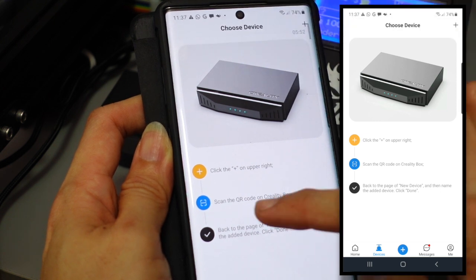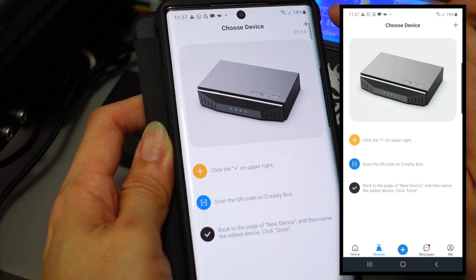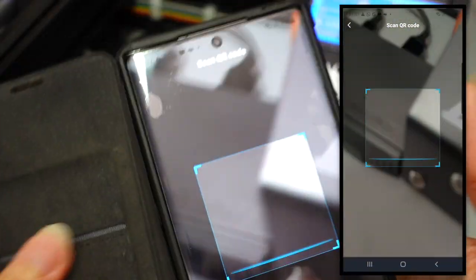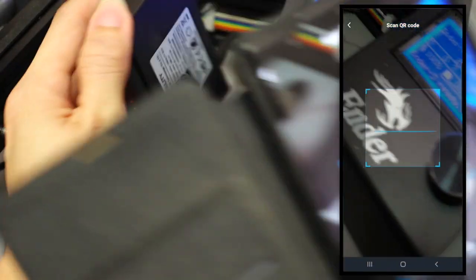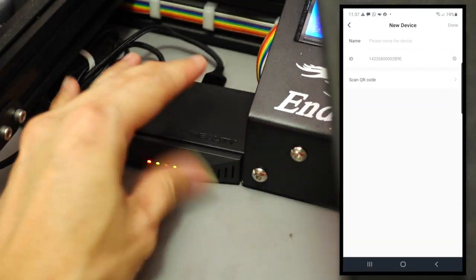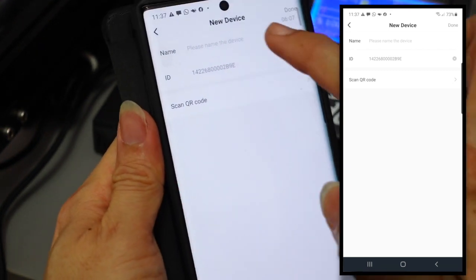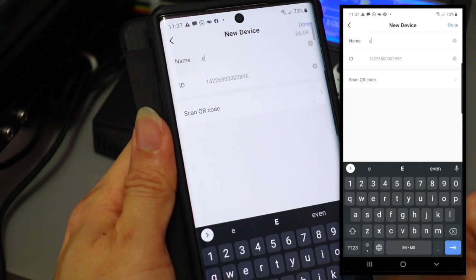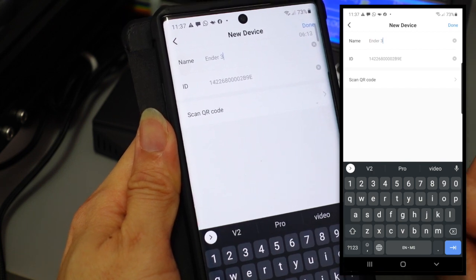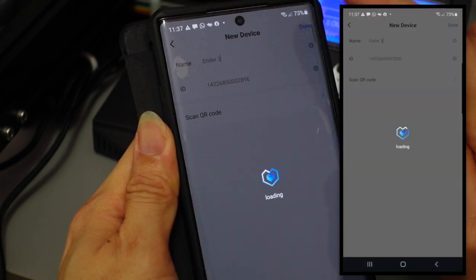Very simple, just tap on the plus button on the top right. And they will ask you to scan the QR code. The QR code is right below the Wi-Fi box. Very quickly, it's just identifying the ID. And from there, give it a name. Mine is called Ender 3. Basically, it's just a nickname. You can name it whatever you want.